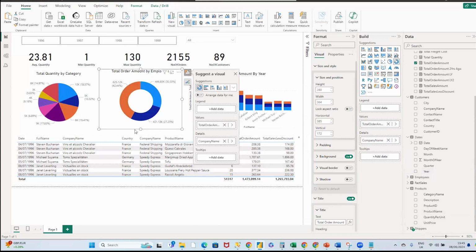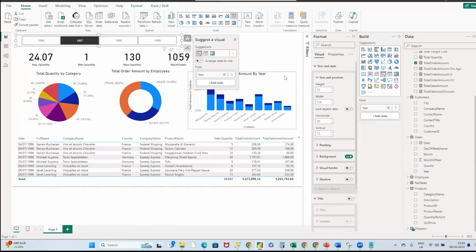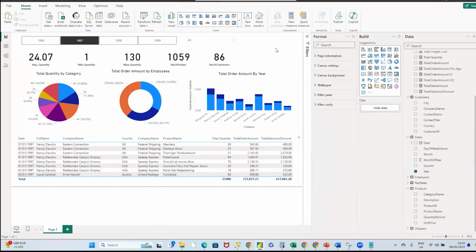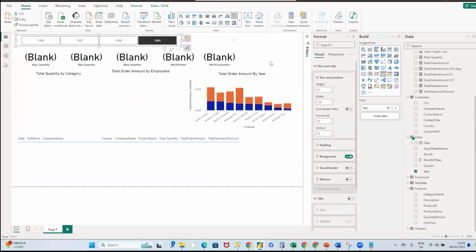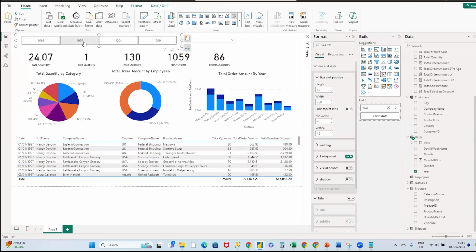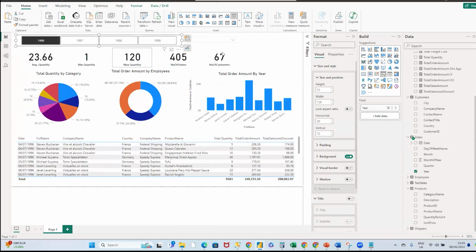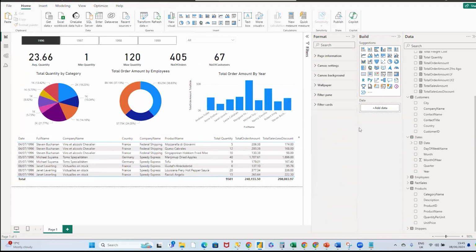Okay. You can see by each shipper, that's done that, that's done that. And in 1997, it's changed. In 1998, it's changed as well. You see, there's nothing in 1999. Okay, yeah, all right. This is not perfect.